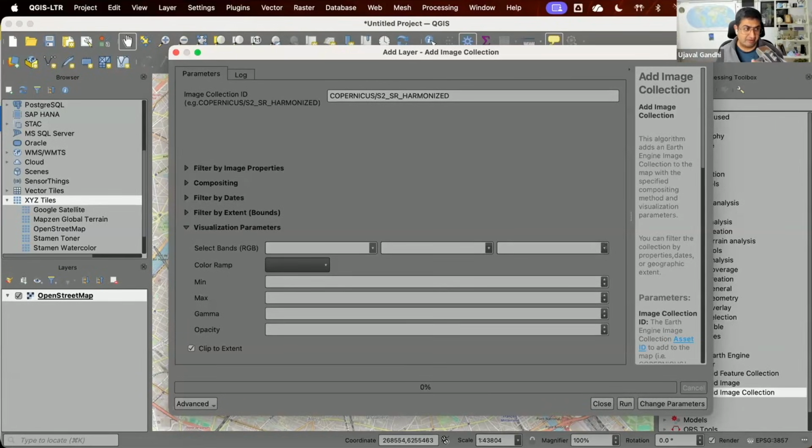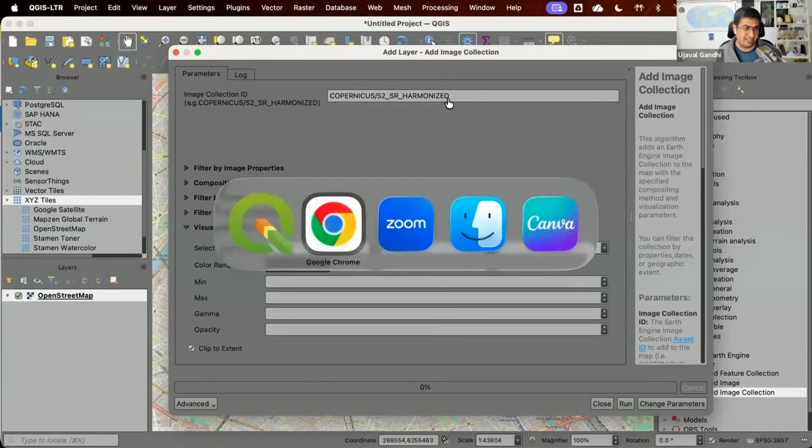So the next step, you can see there are different sections here where we configure what images we exactly need for our analysis. And those are called filters in Earth Engine. So we apply a bunch of filters and say, hey, I don't want all of those millions of images. Filter it down to the images that I specify. So let's learn about some of the filters that are available here.